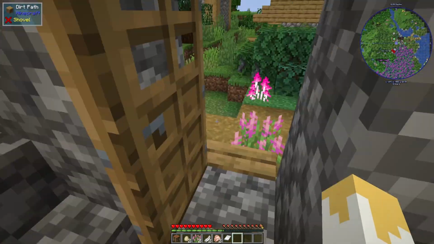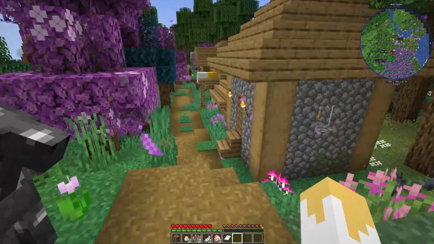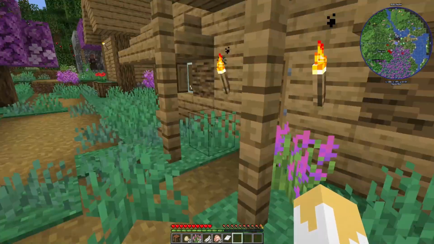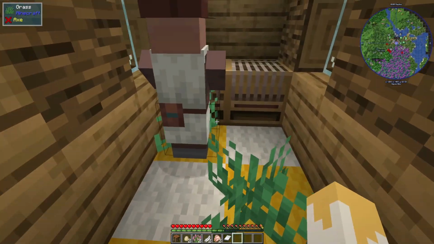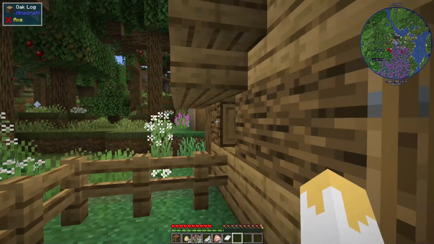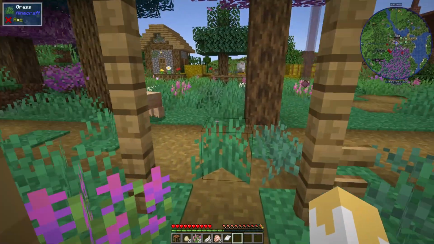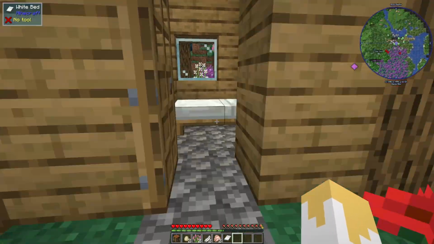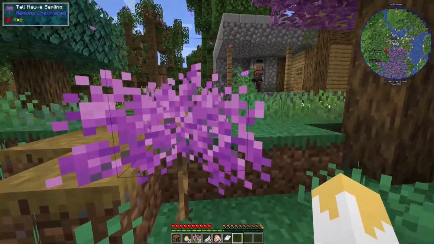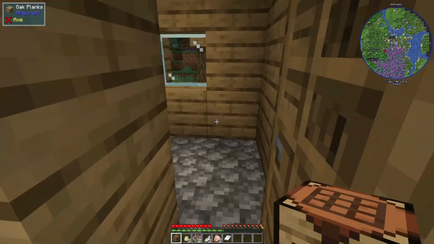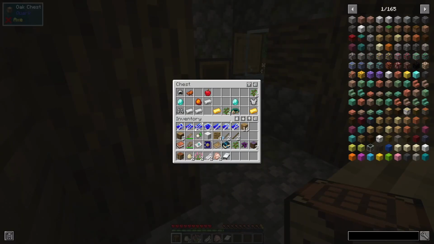Okay, we could have come here and stolen a bed. That is an option. But I want to look in all of these inventories and see if we find anything good. A couple looms, that's cool. Any bees back here? No. Alright, let's see what's in here. Nothing. Okay, here's a grindstone. I do want that. Oh yeah. There we go.